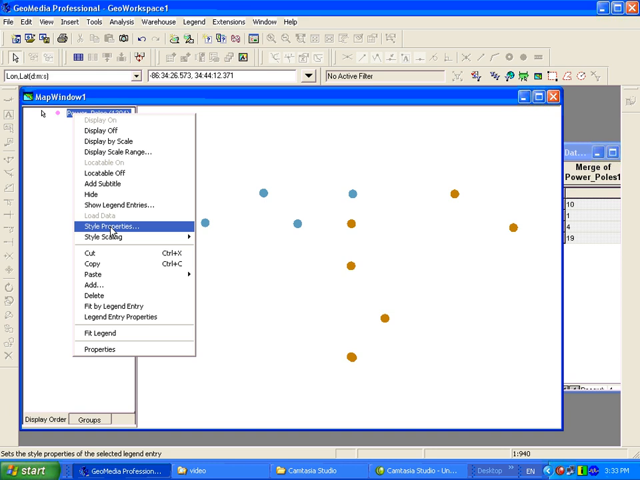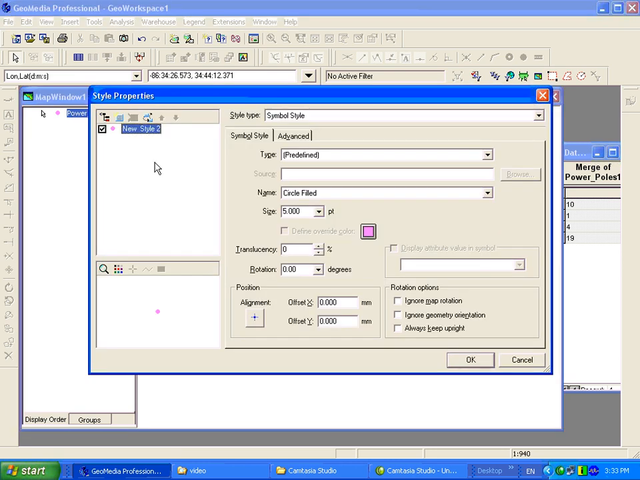Right-click, Style Properties. We'll begin by renaming the style. By clicking on the style, right-click, Rename. We'll call this Power Poles Attribute-Based Symbology, ABS. We'll right-click on this and pick Copy. Then right-click again on it and pick Paste and copy it.